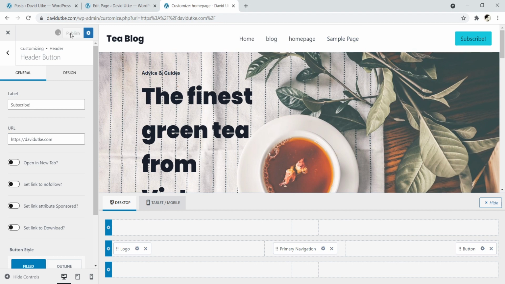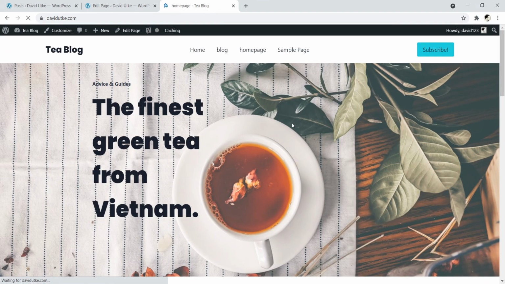So we're going to go ahead and publish. Okay, let's X out of this. Okay, and that looks good. So we have a nice logo, we have the menu right in the middle, and now we've successfully added a button to our website at the top.